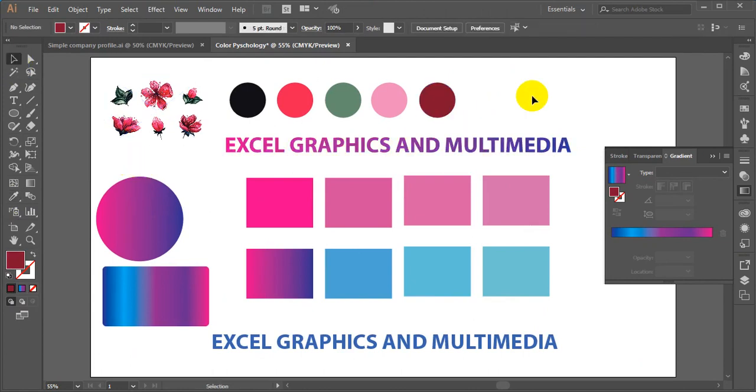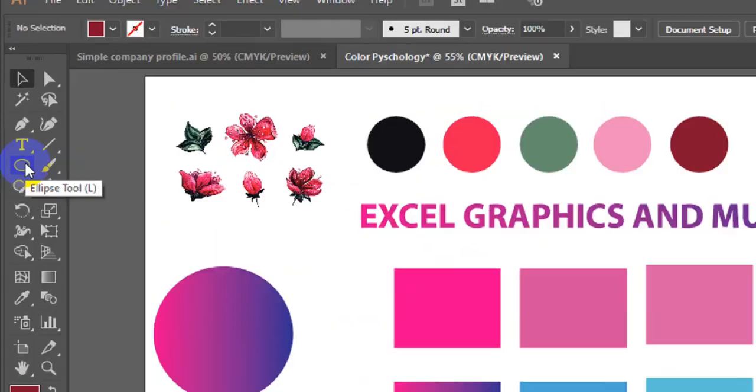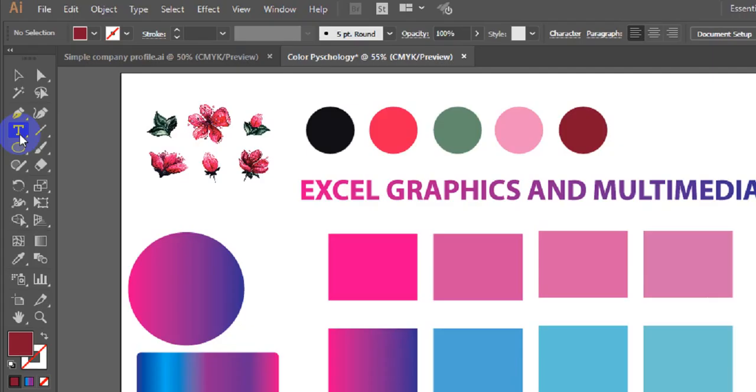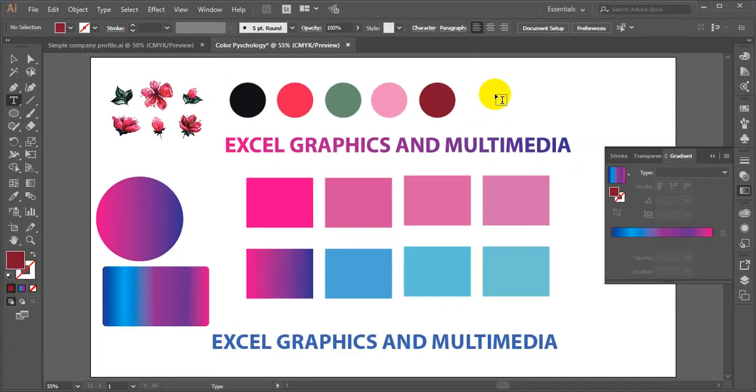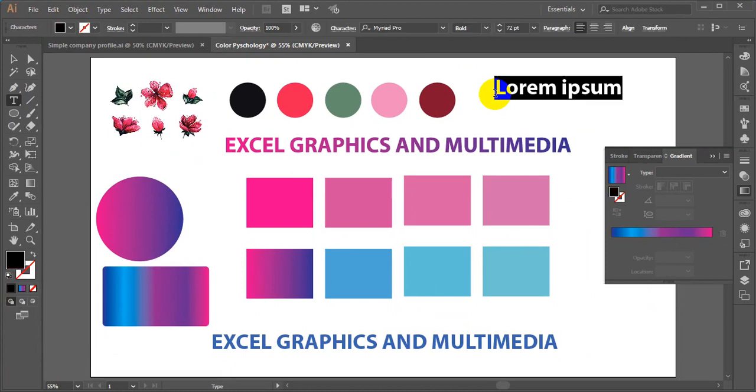Right, so this is how you obtain color from nature to another shape style in Illustrator and try to use it for your design. So we can go to our toolbar now, select our text tool, and come here and type nature. Nature color.